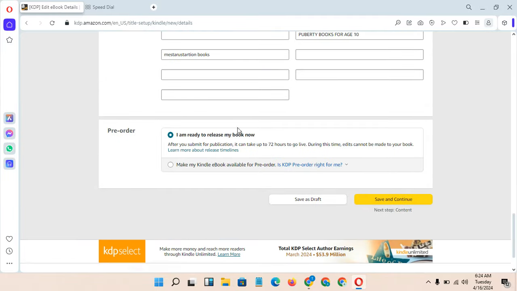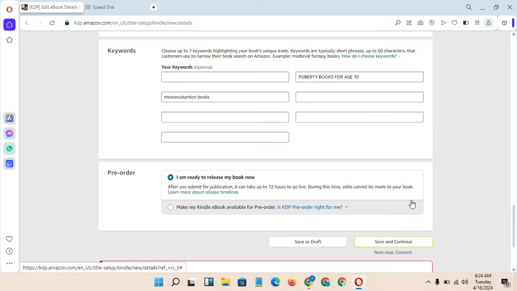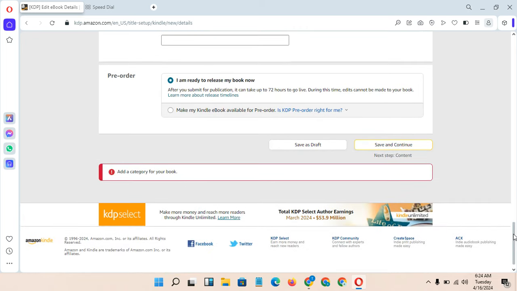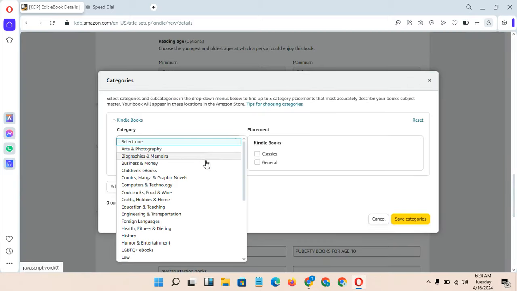So here I'm ready to release my book, which is here. Then you click on save and continue. Once you click on save and continue, I doubt it will go through because I didn't add a category. As you can see, you need to add a category. So for puberty books, let's say for instance, I'm just doing this as a sketch.